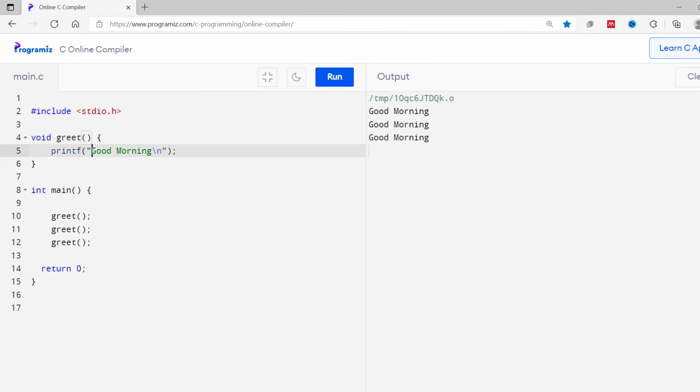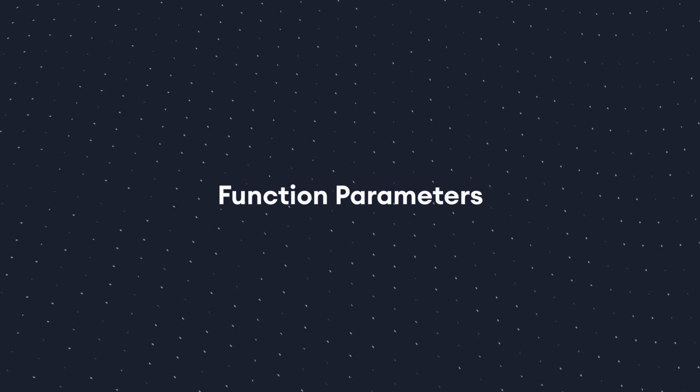Before we move to the next section, here is a quick tip for you. It is a good practice to use descriptive names for functions so that anyone reading the code will know what the function is doing by just reading the function name. Here we are greeting good morning, so we are using greet as its function name. We can also use wish morning or any other descriptive function name.